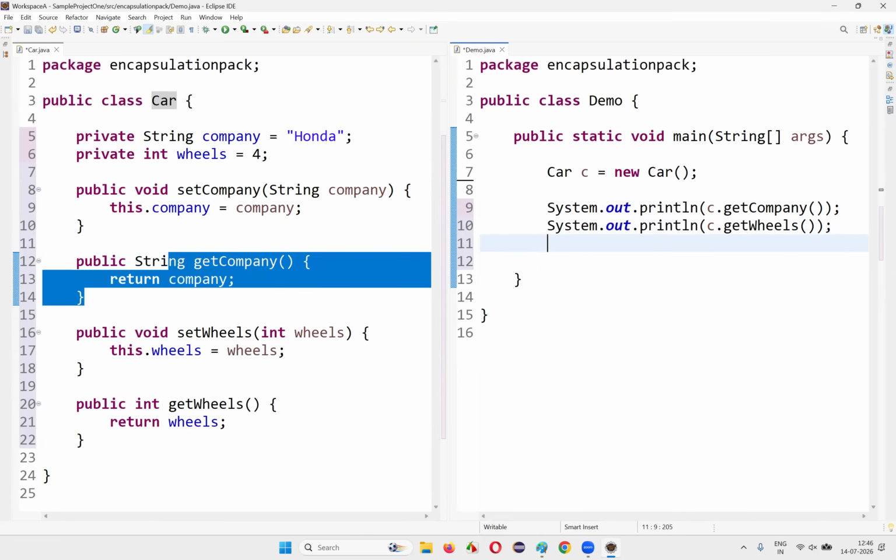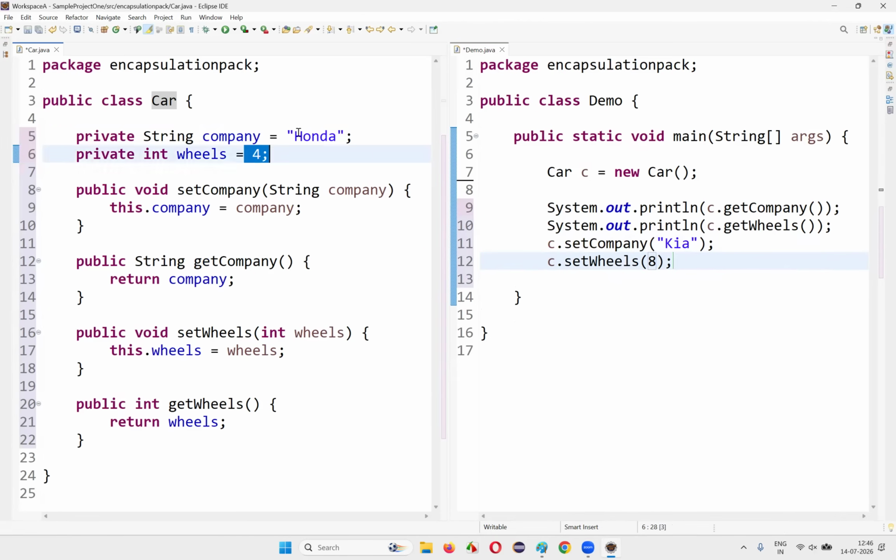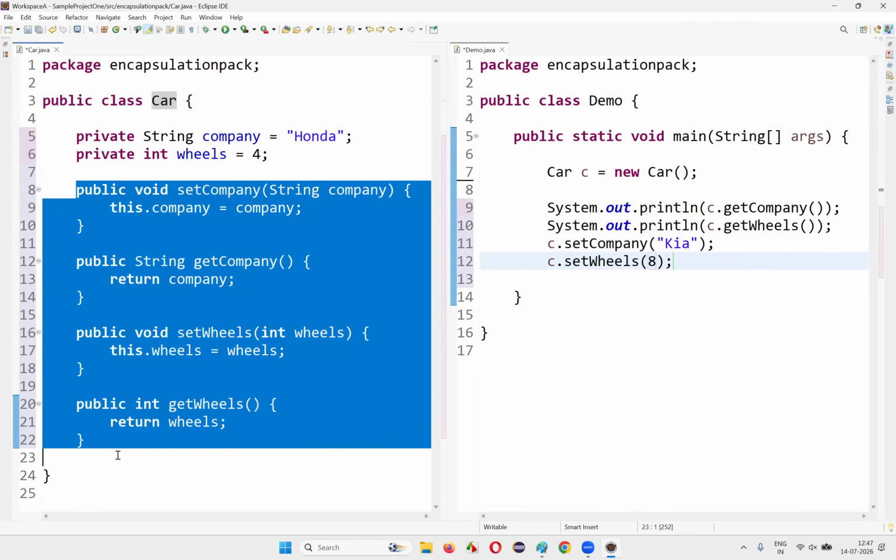Now if I want to update, what I have to do: c.setCompany, and here I need to give the new value of the company. For example, here Honda is there. I would like to give Kia. c.setWheels, here I would like to give 8 as the number of wheels. Earlier 4 was there. Company Honda will be replaced by Kia. The wheels variable, a private variable of this class, will be updated with the help of these setter methods, because these methods are public, guys.